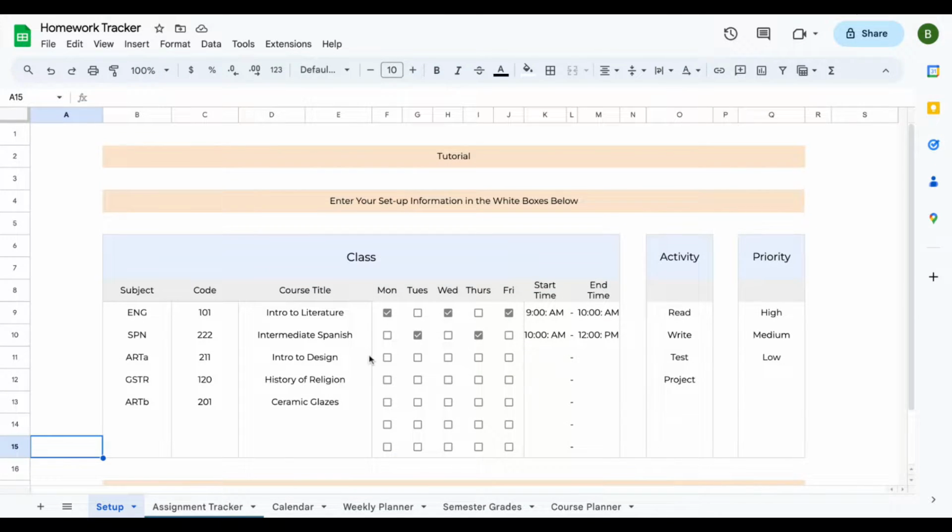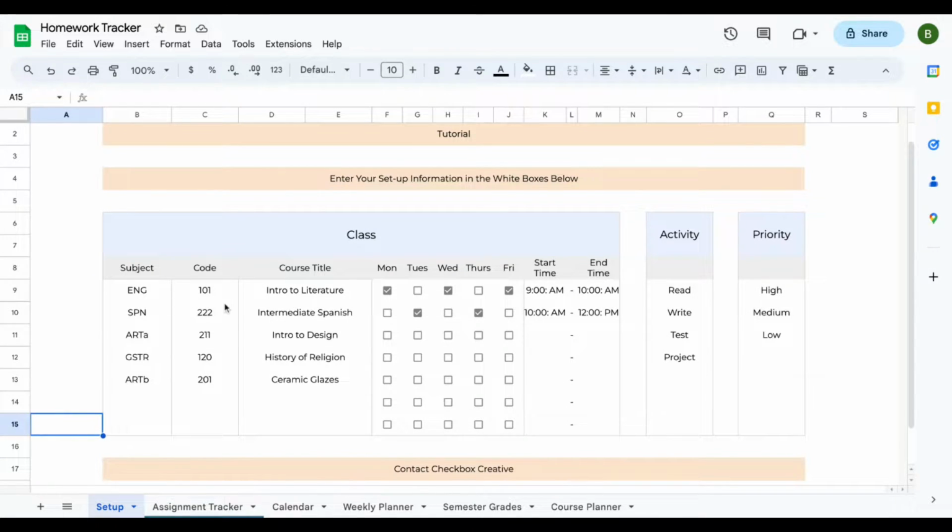So the first thing I want to do is just give you a really brief overview. The first page here is the setup page, and this is where you'll enter information that ends up populating on the other sheets, as well as just giving you a little bit of information to help you plan your classes.